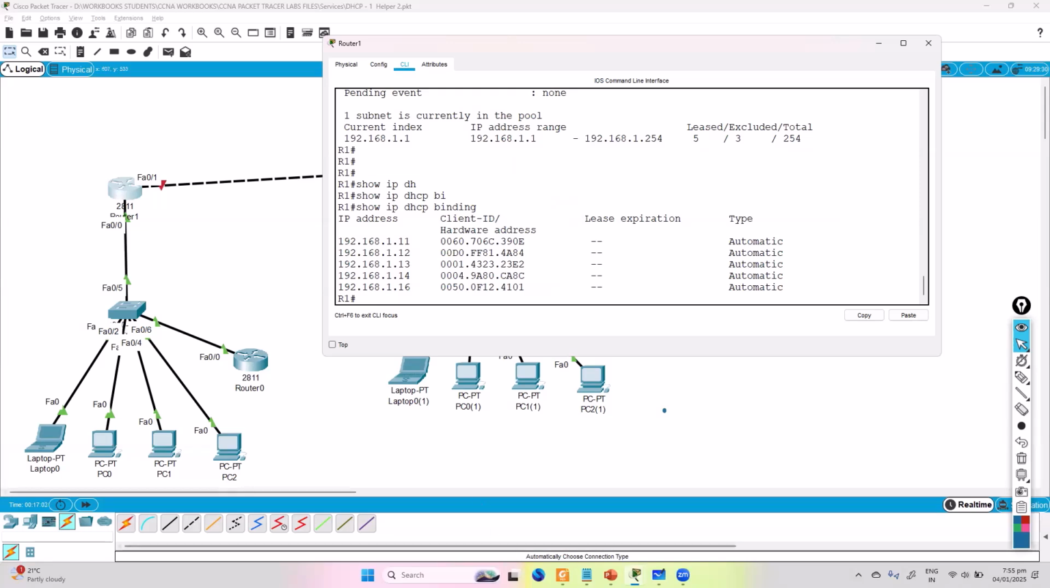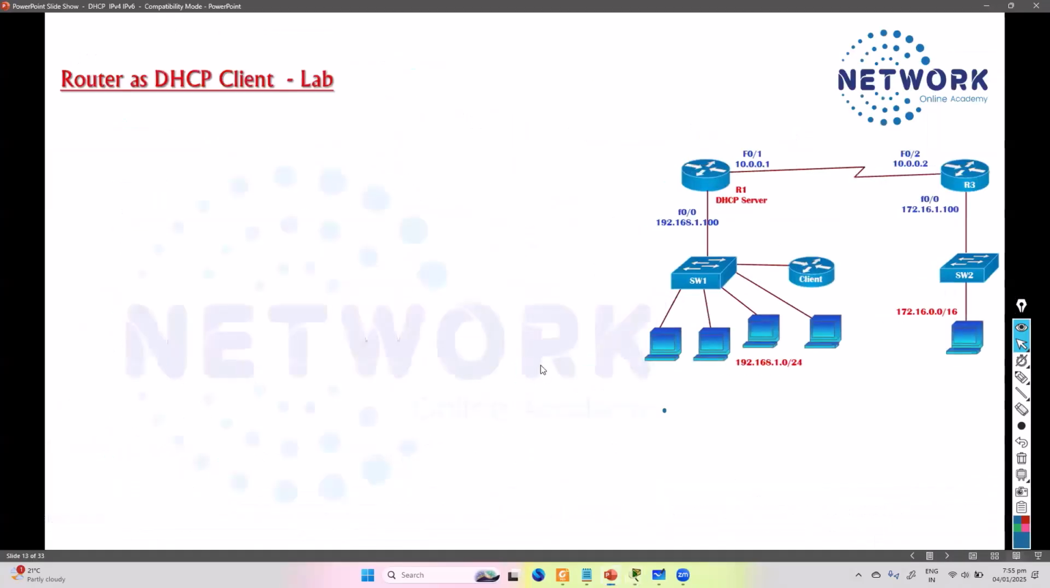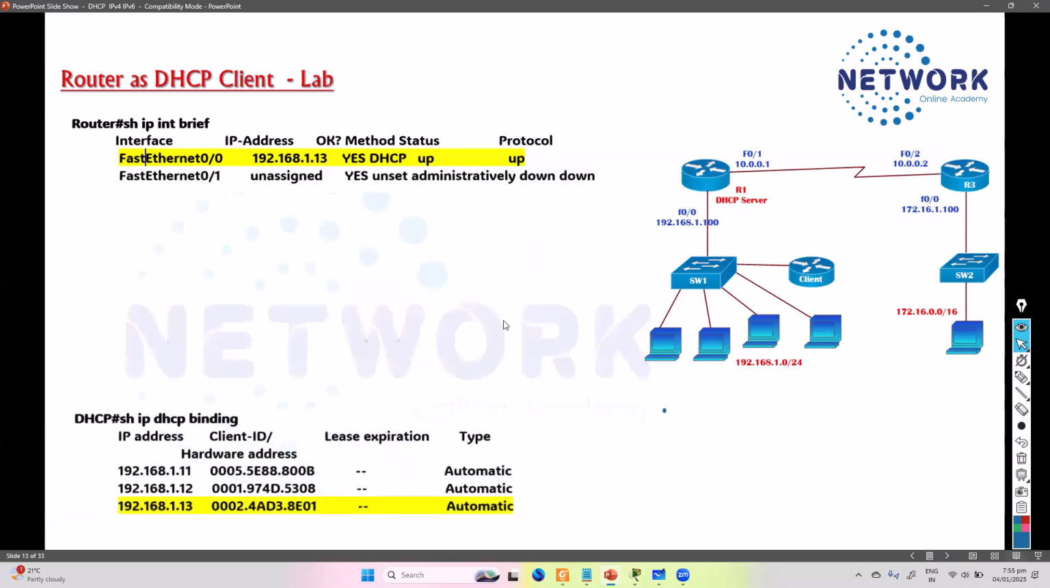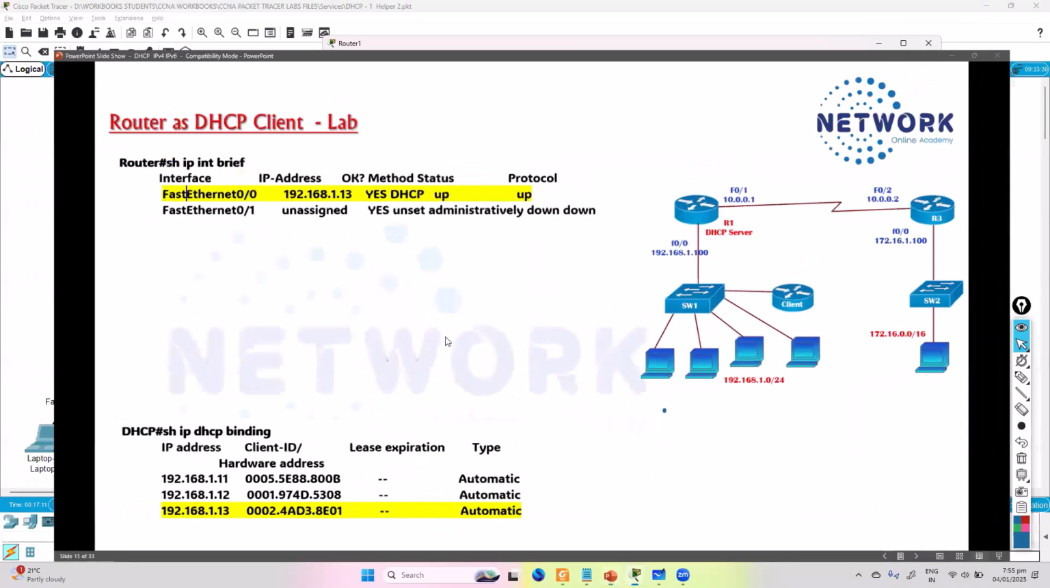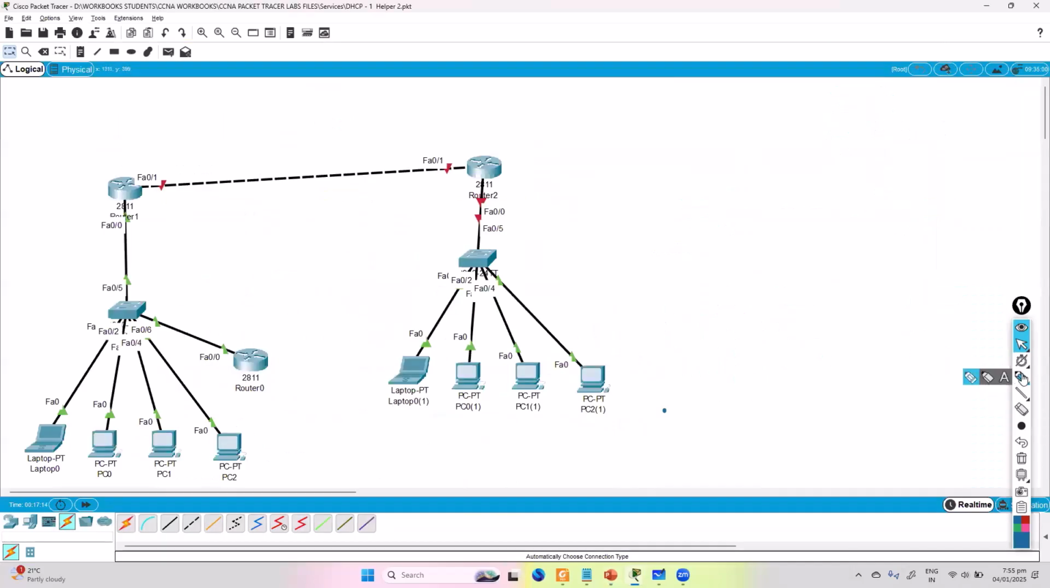Now, this is the same example we have been discussing here. The router has a DHCP client, it must be getting the IP address. Now there is one more example I'll try to configure here. Now in this, what I'll do is I'll try to configure in this example.